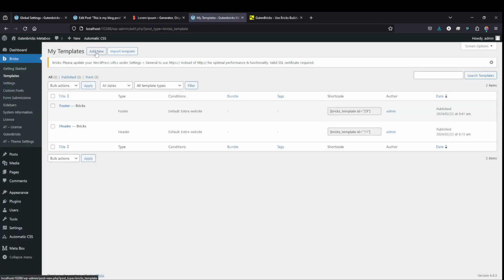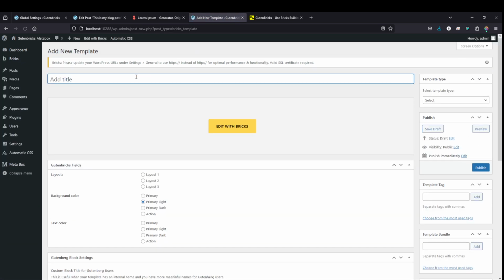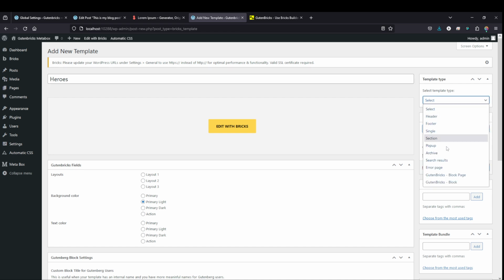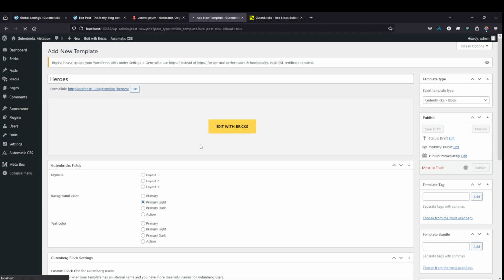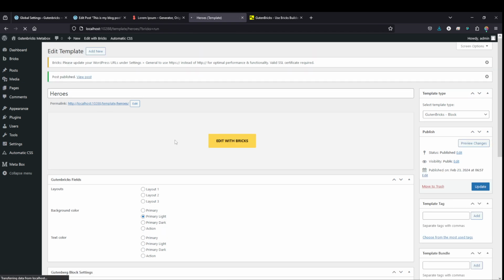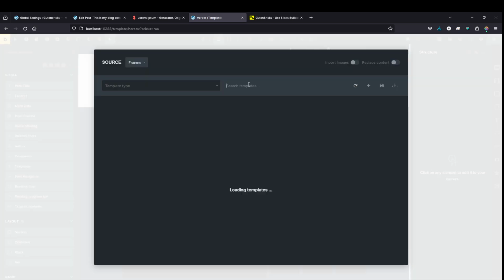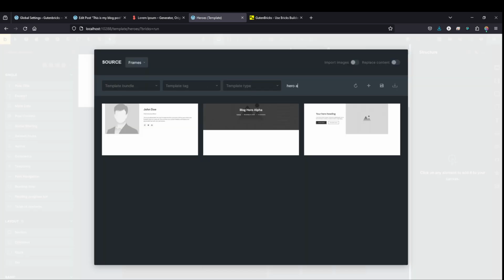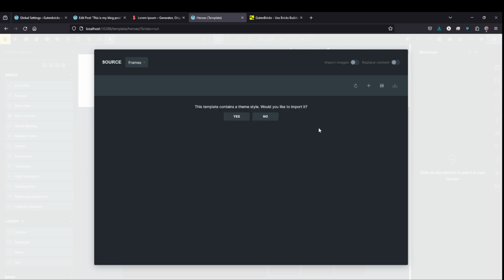Let's open up our templates, and I will add new, and let's do some hero sections, heroes. And under template type, we will select Gutenbricks block. All right, publish. Edit with Bricks. And now we just need to apply those conditionally to these layouts. So if I search for hero alpha, get good old hero alpha in there.